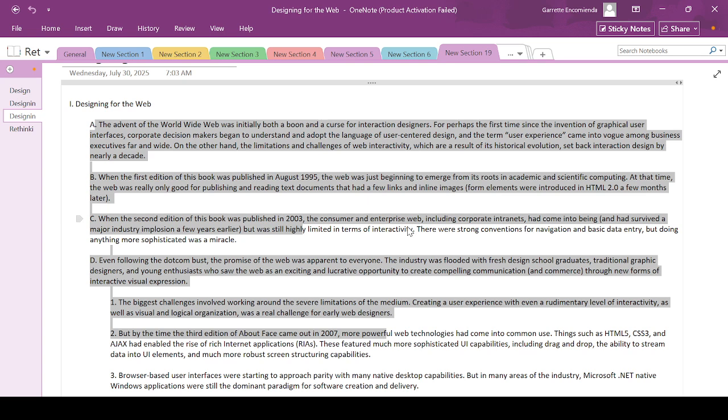When the first edition of this book was published in August 1995, the web was just beginning to emerge from its roots in academic and scientific computing. At that time, the web was really only good for publishing and reading text documents that had a few links and inline images. Form elements were introduced in HTML 2.0 a few months later.